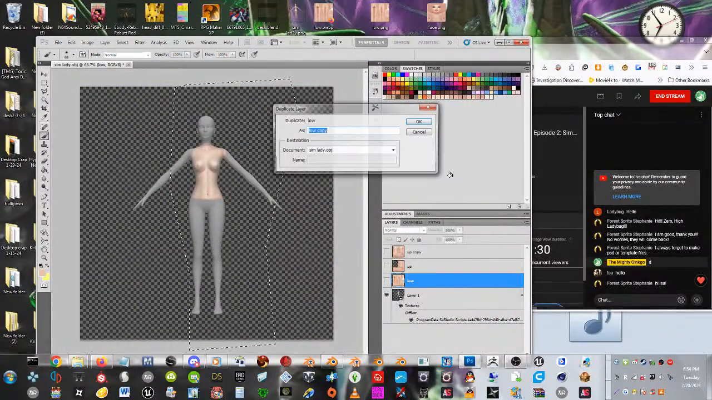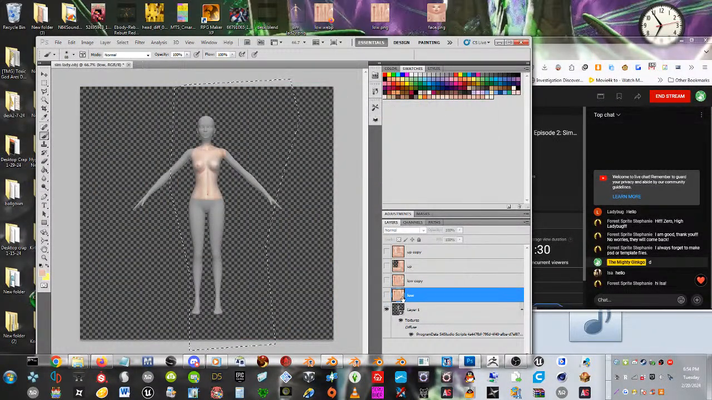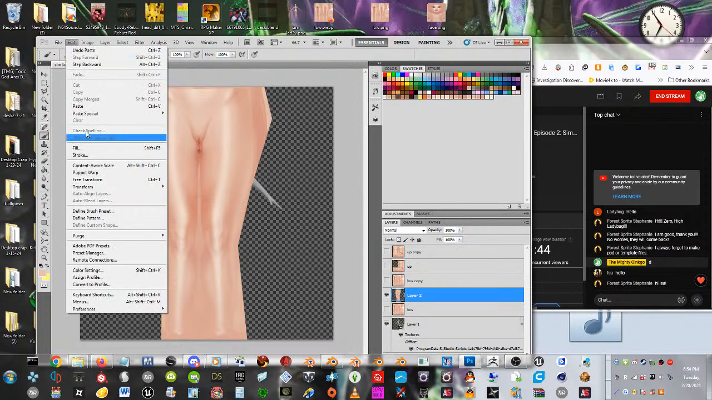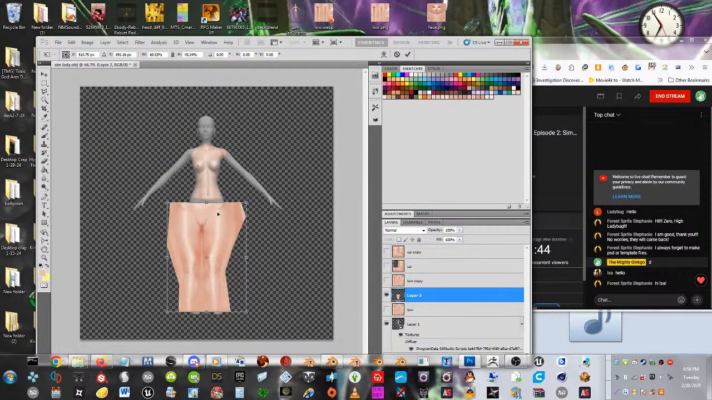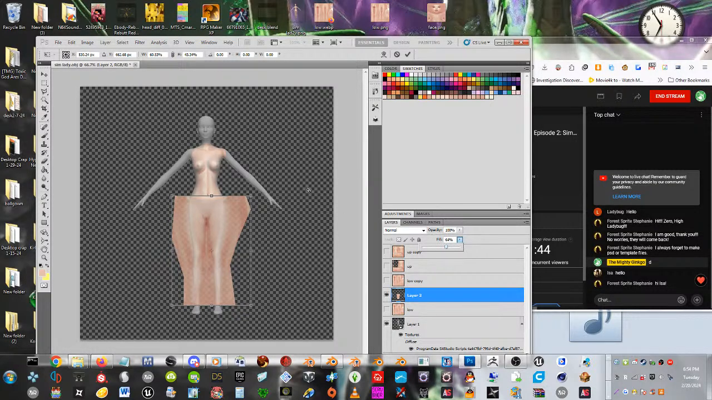Oh yeah, I forgot to duplicate that again. Alright, now I'm going to paste. What am I going to do? Select this. Then paste again. Free transform. Make sure it's transparent enough for you to see. Now hold on. I think that's good.